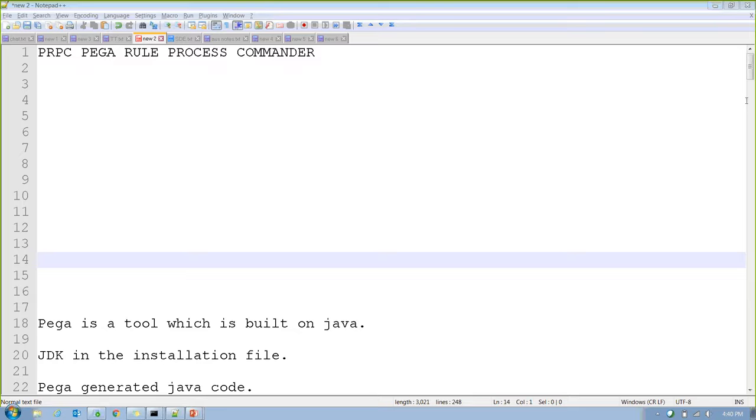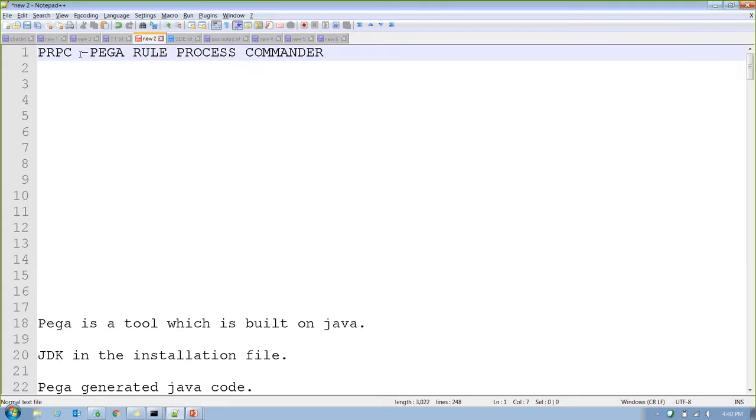is the full form of PRPC, which means the Pega Rules Process Commander. So what exactly does it tell you? It tells that Pega is basically a combination of two things. It's a rules engine plus a process commander. So Pega Rules is a rules engine, and we have a process commander which takes care of execution of the rules at runtime, compiling and everything.